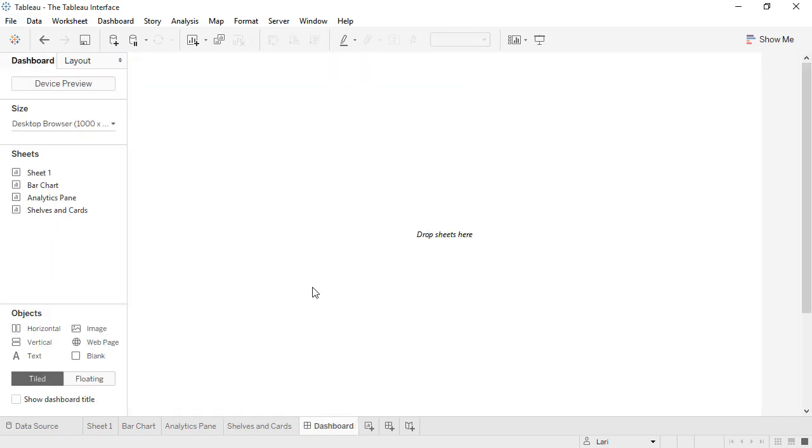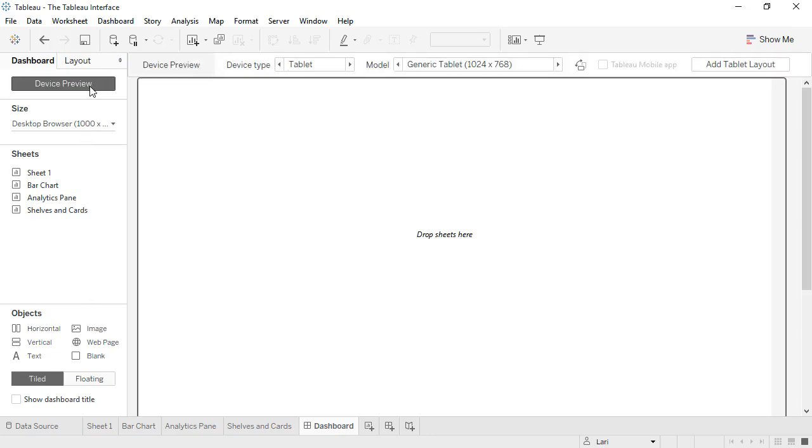If we're on a dashboard or story instead of a simple sheet, the layout changes a bit. Instead of the Data Pane on the left, we have the Dashboard pane. The main area has a list of all the sheets available. There are also dashboard objects, such as images and text boxes. There's also sizing options, and the device preview helps design dashboards for mobile devices.